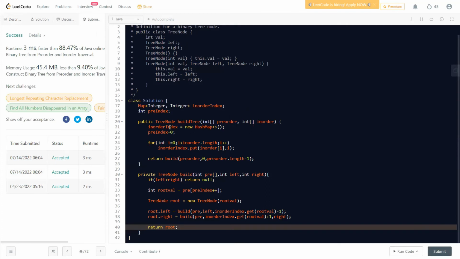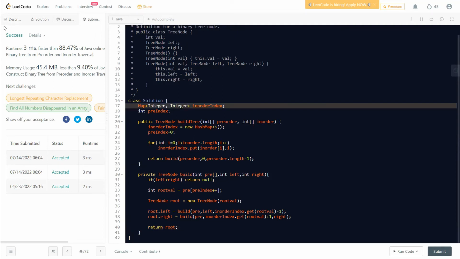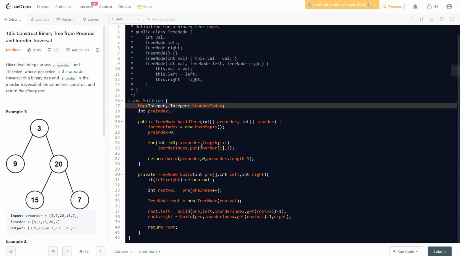Okay. So in this, we are using another map to map each value of the in-order array with its index. And we use a pre-index just to note the current pre-order index at which we are. Now why did we take it as a global variable? Just because we don't need to pass this variable again and again to the additional function that we used here, called build. So we don't need to pass it, and that's why we used it as a global variable.